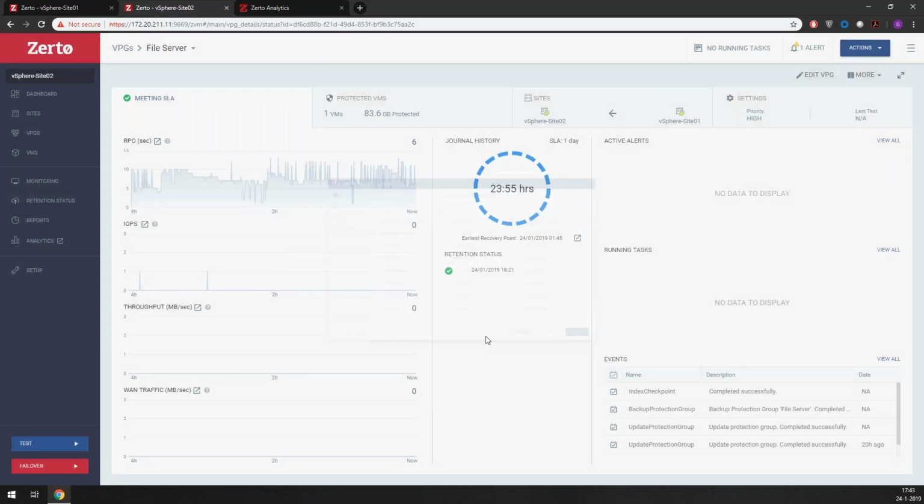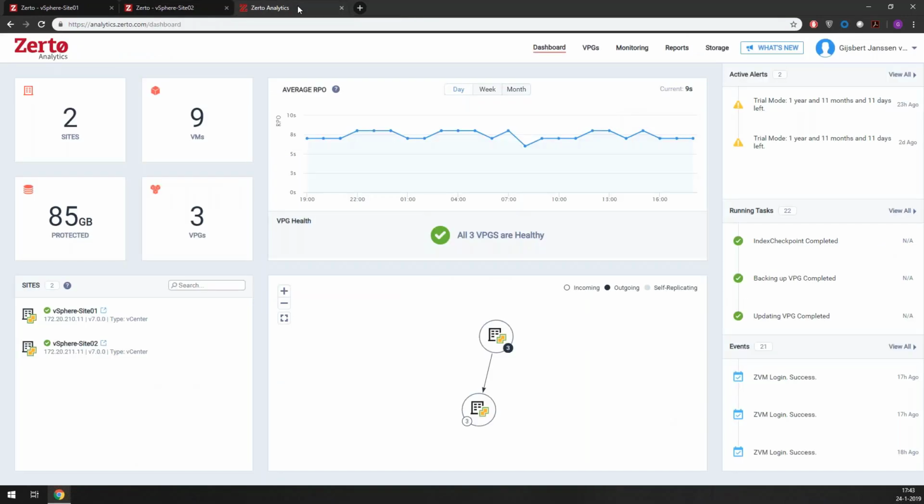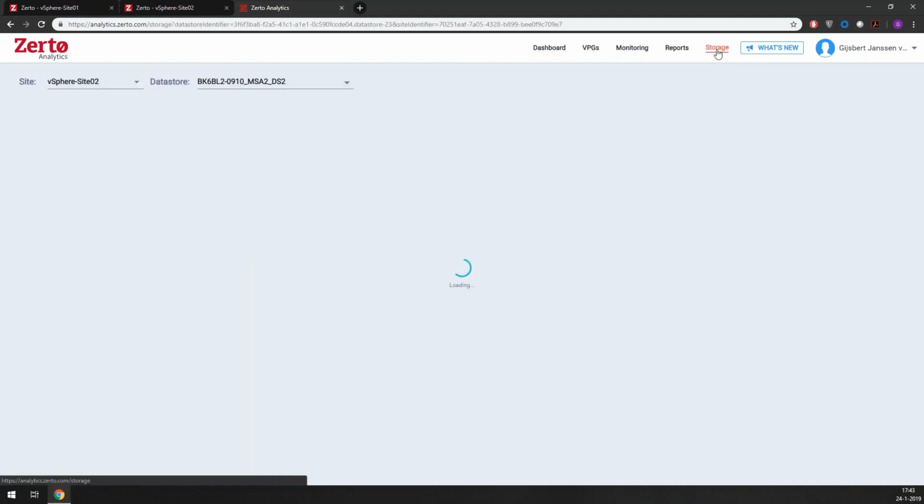Now, Rob also talked a little bit about Zerto Analytics. So what I've done is I also pulled up Zerto Analytics, and I'll highlight some of the new features there as well. First of all, the average RPO graph, this is currently available in Zerto Analytics right now. You can see the average RPO over the last 24 hours, the last week, the last month. But one of the more interesting ones that I want to dig into is the storage report.